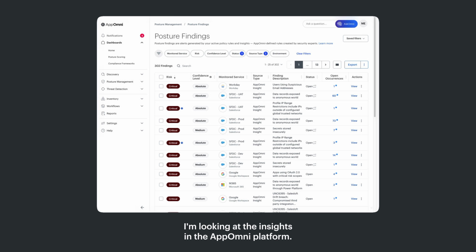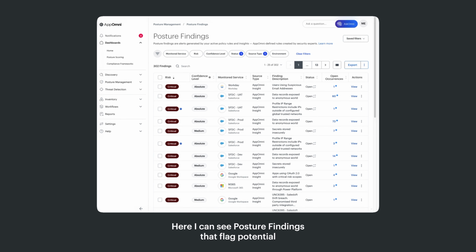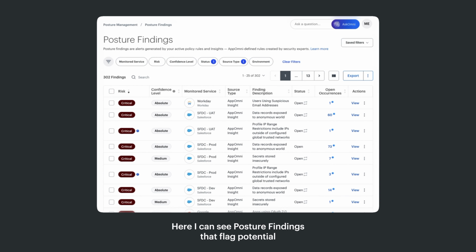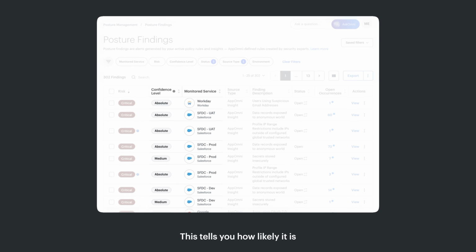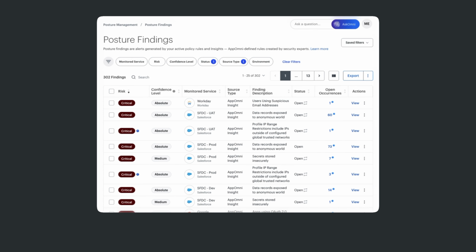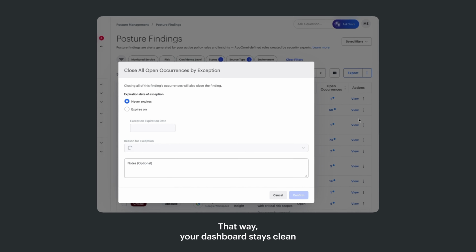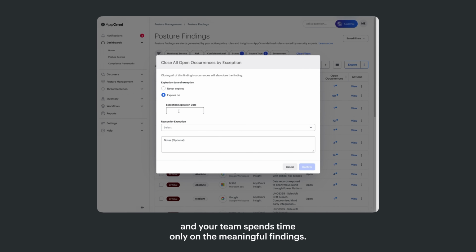I'm looking at insights in the AppOmni platform. Here, I can see posture findings that flag potential misconfigurations or risky SaaS behaviors. Each insight has a confidence level assigned to it. This tells you how likely it is that the insight represents a true misconfiguration or security issue in your environment. If you come across an insight that clearly isn't relevant to your security use case, the best practice is to add an exception to the finding. That way your dashboard stays clean and your team spends time on only the meaningful findings.